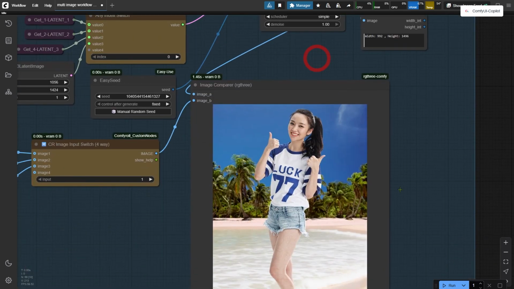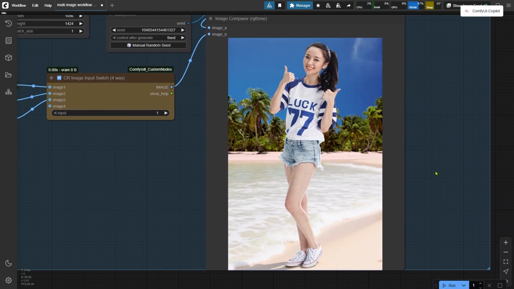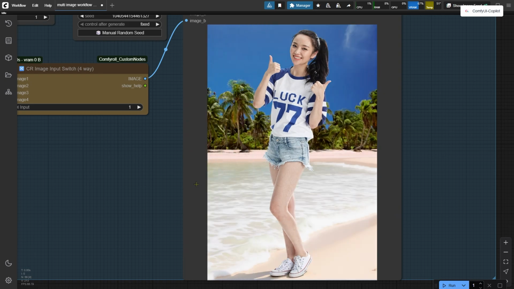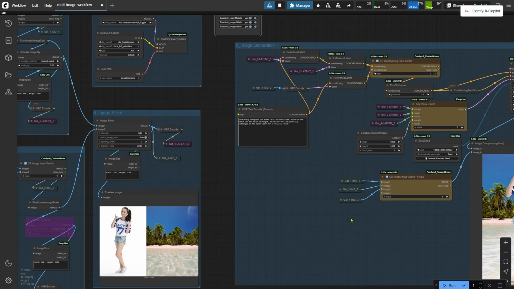Check out the consistency now. But her feet are dry, not in the water like I asked. Also, her skin has some blemishes. The image is larger, but sometimes bigger isn't always better for the results.